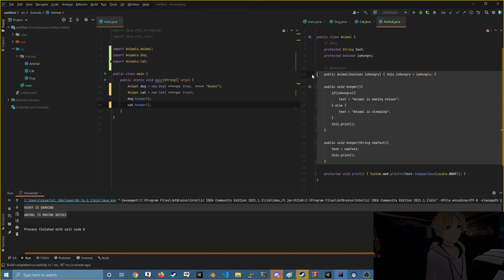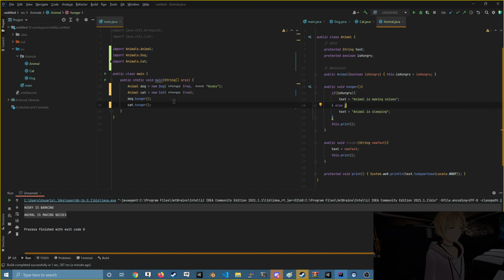So that's one type, and then the other type is runtime, which happens when you have one object type that references two different objects which inherit from the parent type. Okay, so yeah, that's it for this video.